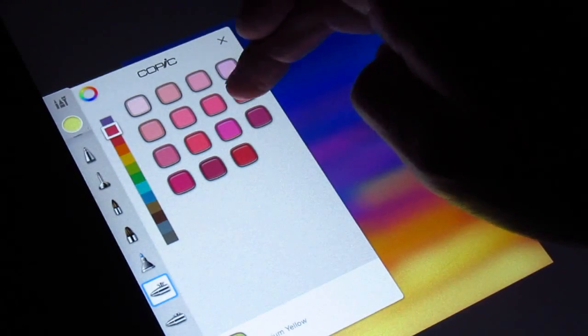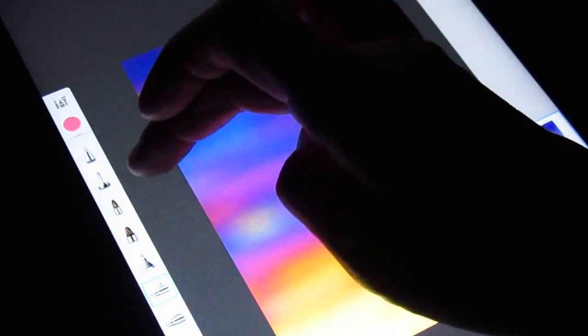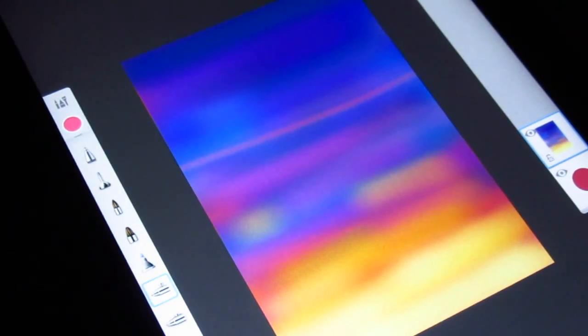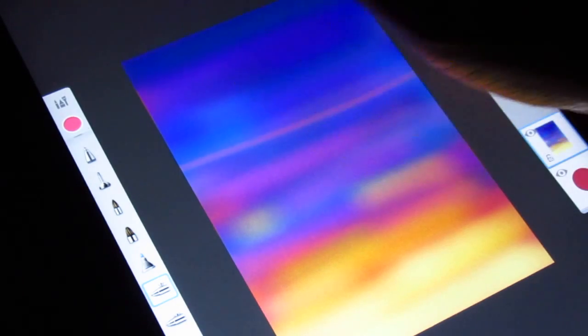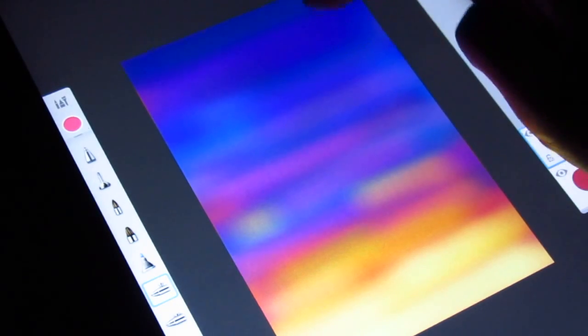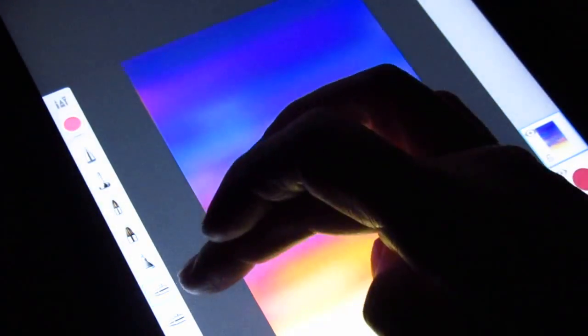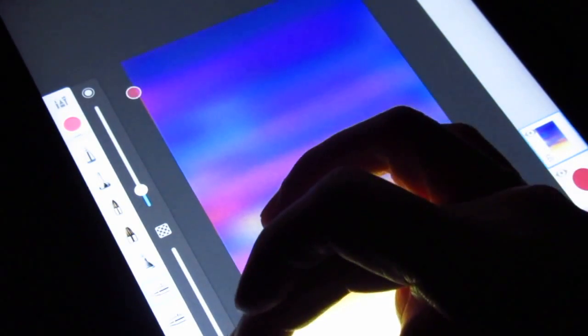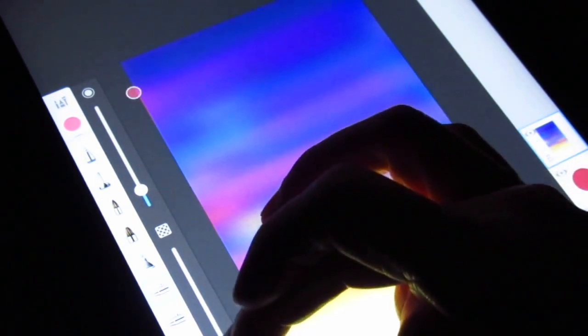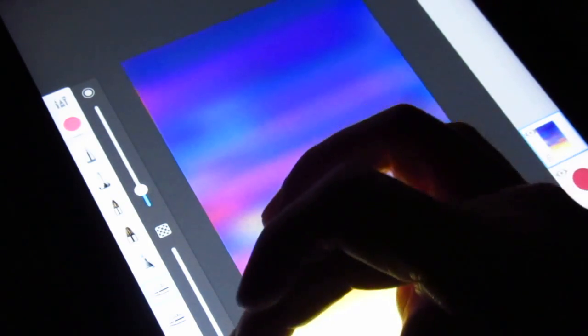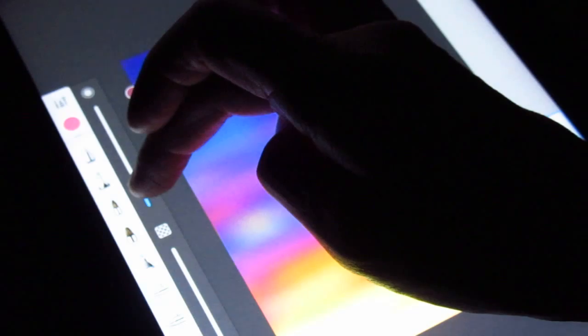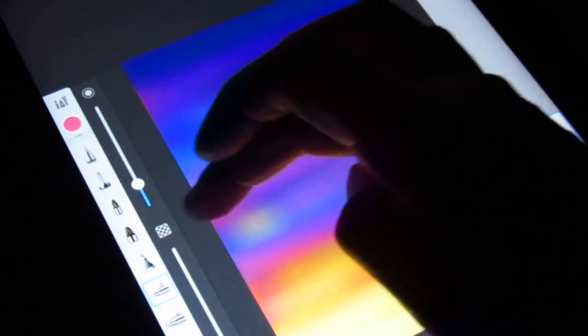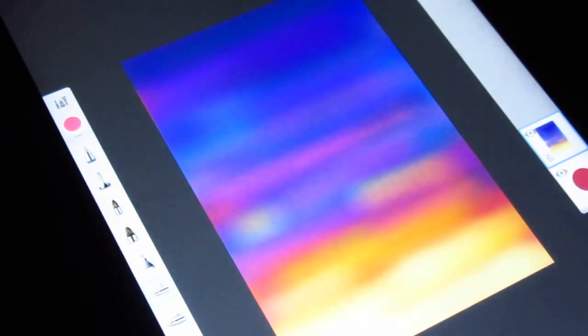Okay, so we will choose this color. Oh, that's too much. That's a little bit too much. We just need to change the transparency. We can use a little bit smaller. Okay, little bit larger size. Okay, let's see how it goes.